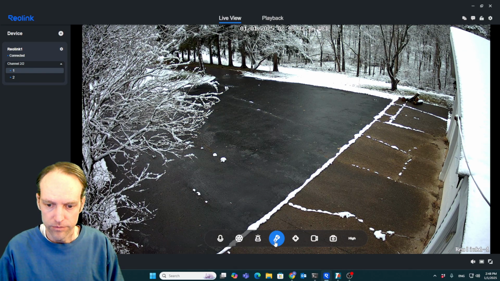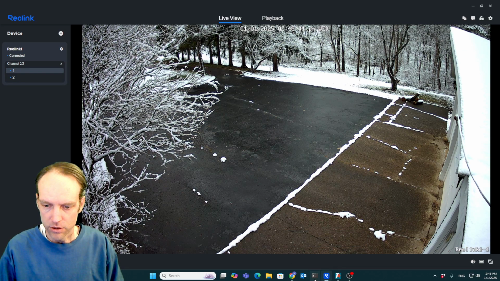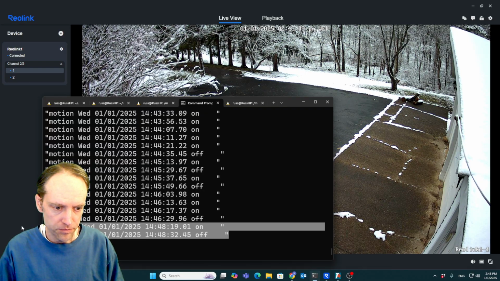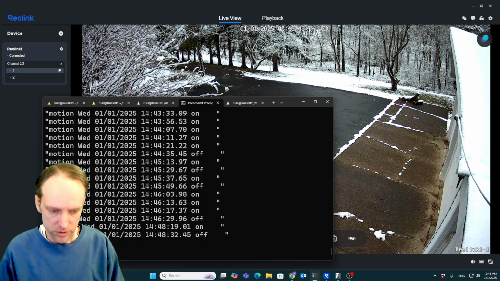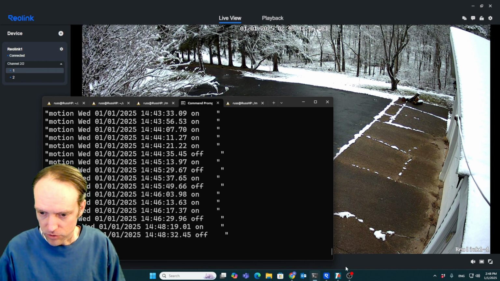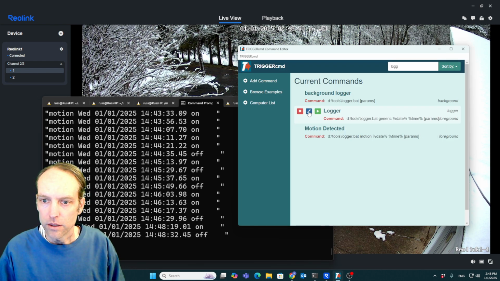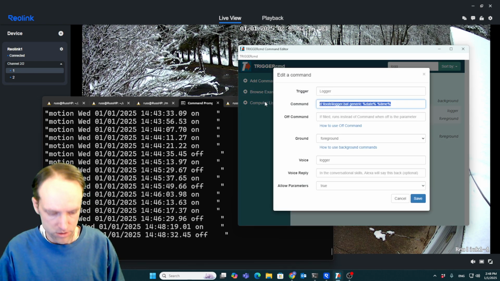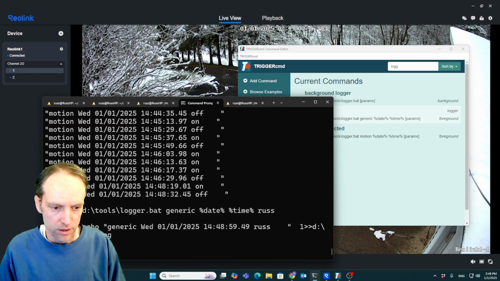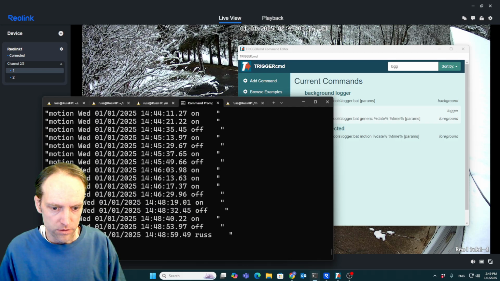Turn it off. It's off, and I'll run it again. I can see the two log entries that it wrote, because really what it did is it ran, well, let me copy the actual command. It ran this command with on or off appended to it. So let's do Russ. Here's my name. So that's what it did.